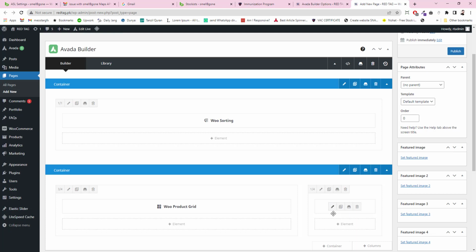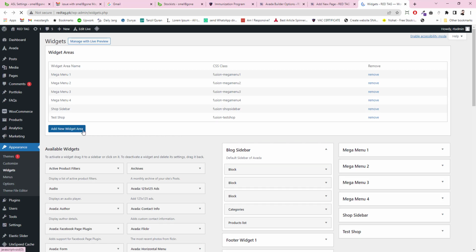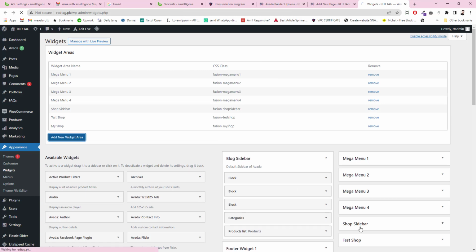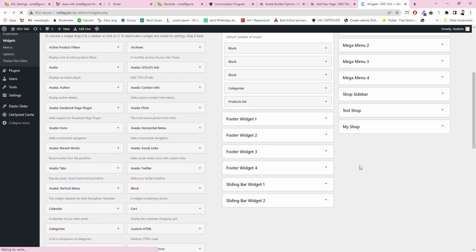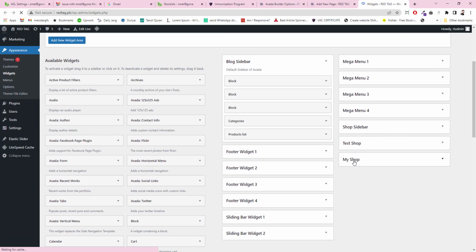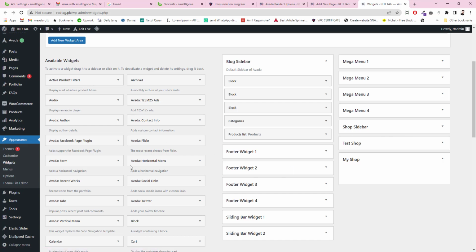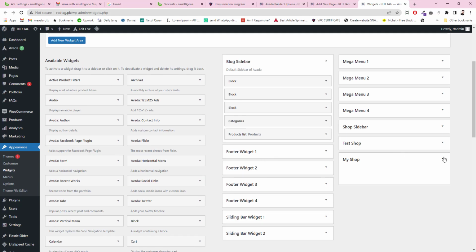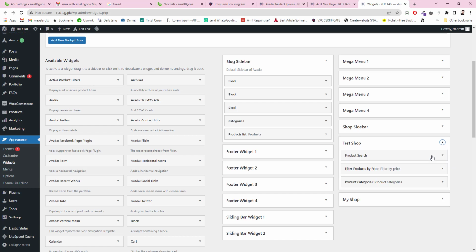If you need to know how you can create a custom sidebar, you need to go to Appearance and Widgets and add a new widget area. Name it My Shop Sidebar or whatever you want. Okay, and that's it. This will show here, and I just use this one. You can add widgets from these widgets. You can see here. I'm not going to add these again because I already have them. You just need to drag and drop them here. So this is the way you can create a custom sidebar.